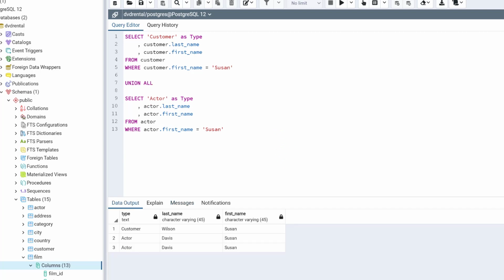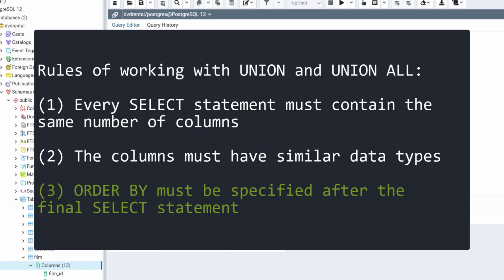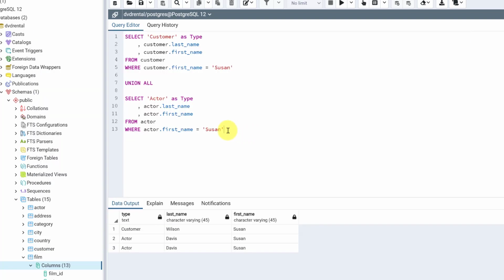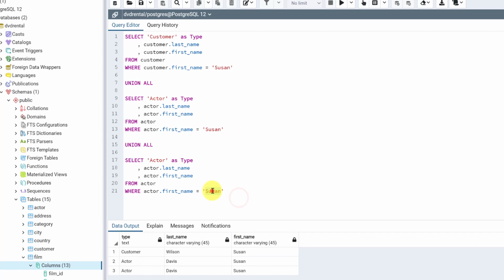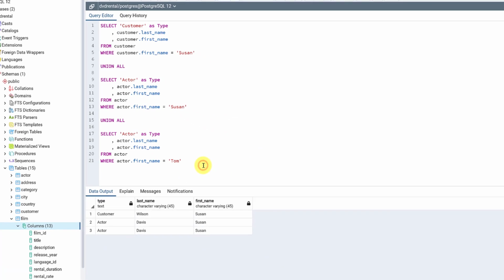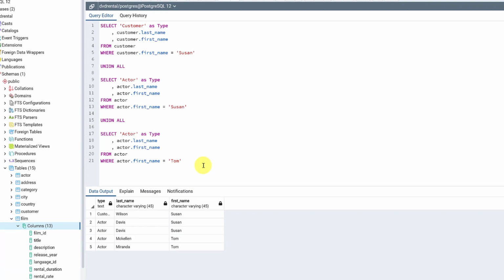The next rule to keep in mind with union and union all is that if you specify an order by clause, you must do it after you have defined every select statement. To demonstrate, let's actually add another union all to our query. We're going to copy our second union all and paste it below itself, and we'll change our actor's first name on the third union statement to Tom. So this will return the customer named Susan, the actresses named Susan, and the actors named Tom.